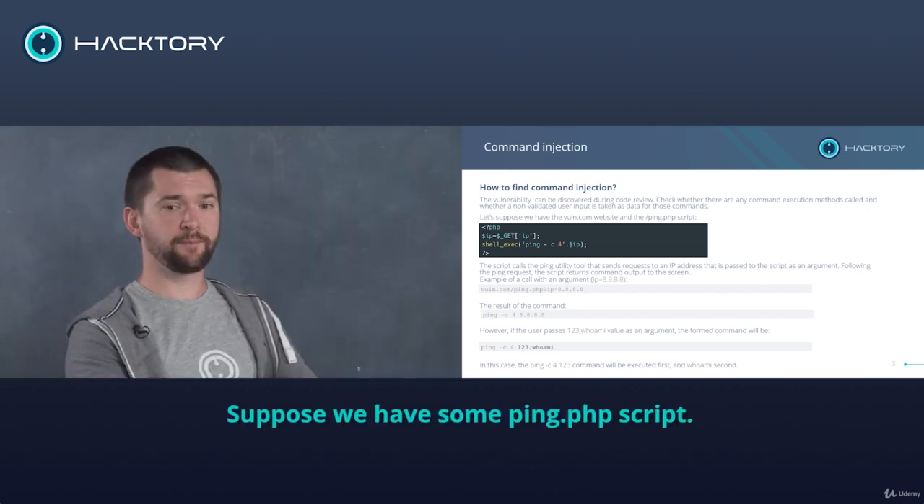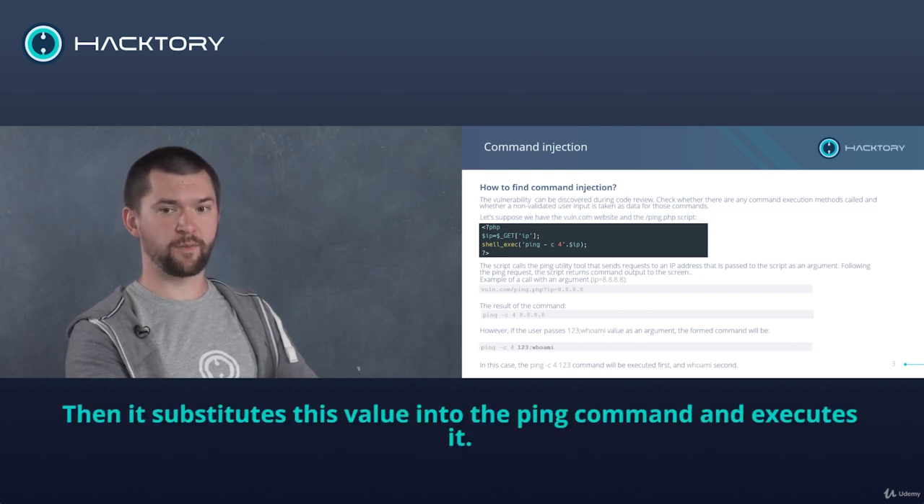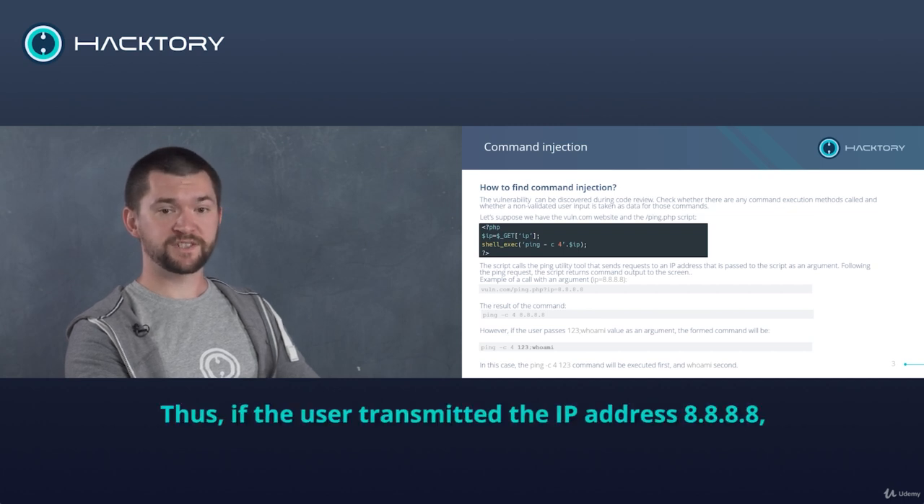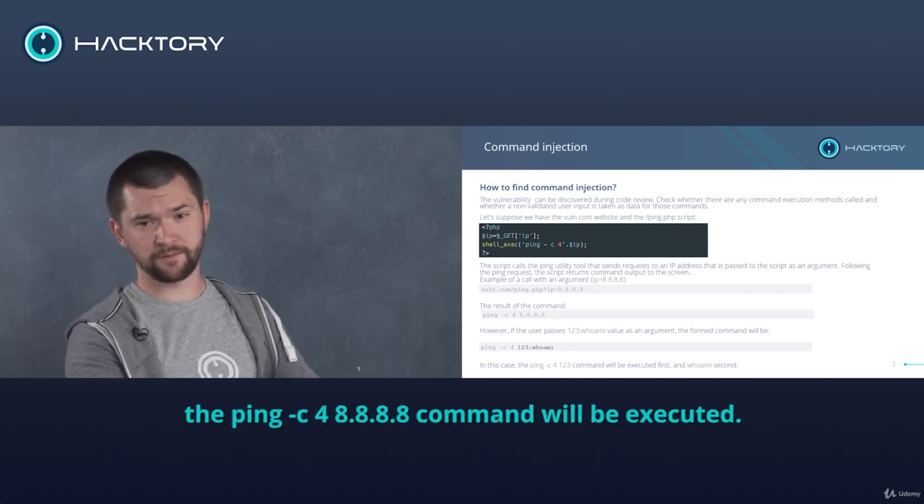Suppose we have some ping PHP script. It takes the IP address value that the user passed in the GET parameter. Then it substitutes this value into the ping command and executes it. Thus, if the user transmitted the IP address 8.8.8.8, the ping command will be executed.